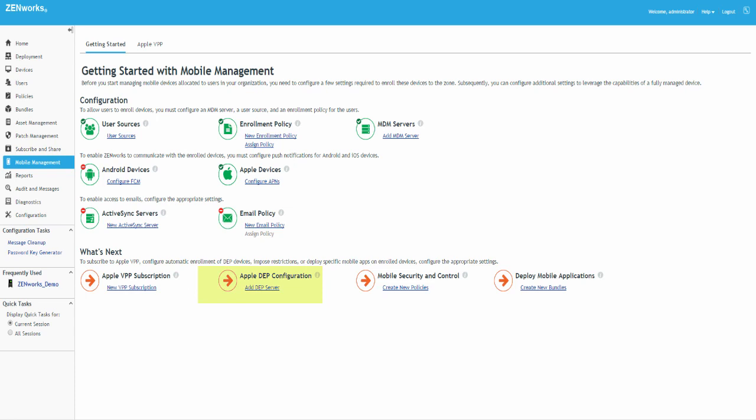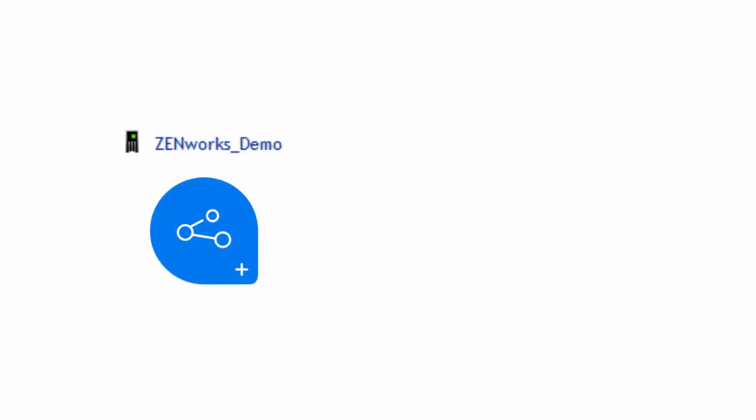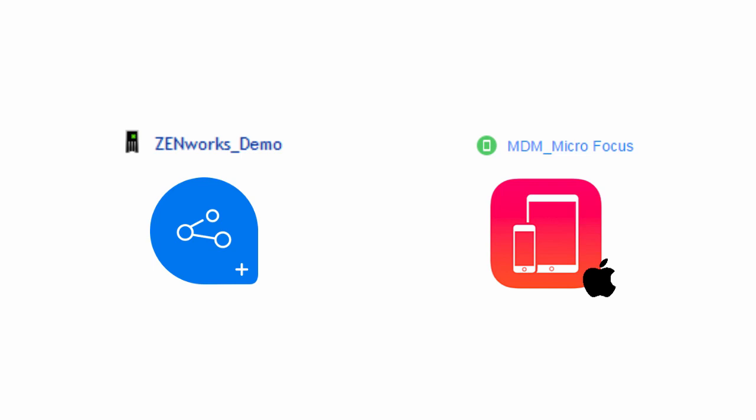To link ZENworks with the Apple Deployment Programs account, David needs to add a DEP server in his ZENworks management zone. A DEP server links the ZENworks MDM server to a virtual MDM server that he needs to create in the Apple portal.